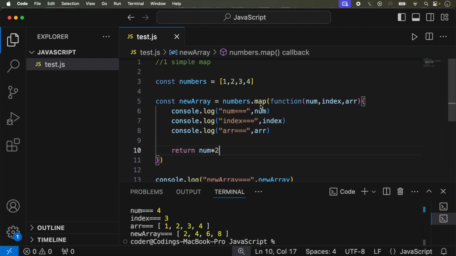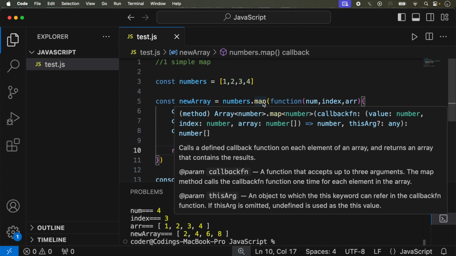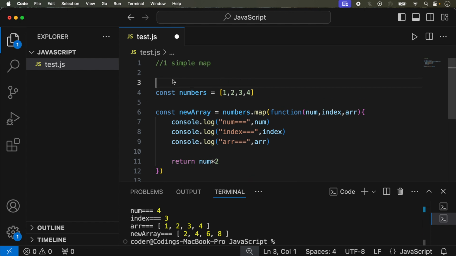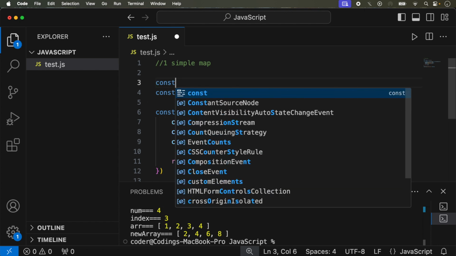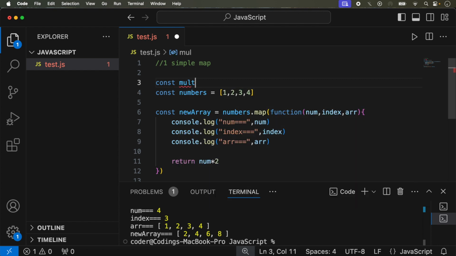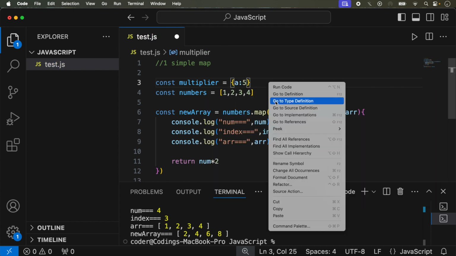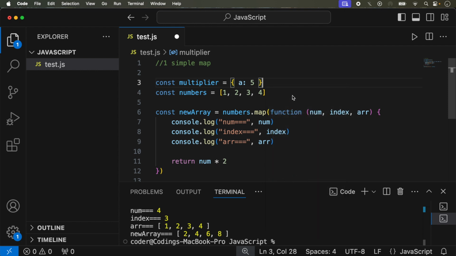But according to the definition, one thing is missing: this argument. If you want to use this argument, we can use an external variable with this. Suppose I am using another variable here, so this can be any state variable if you are using React and React Native. So this is a, and inside it I am using a is equal to 5.